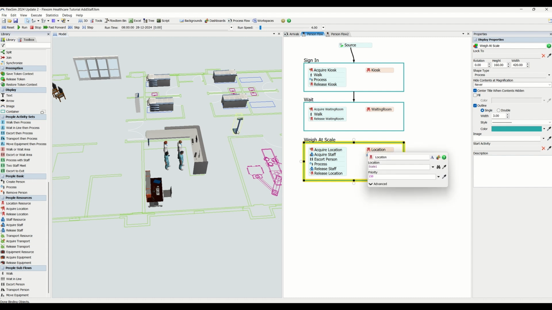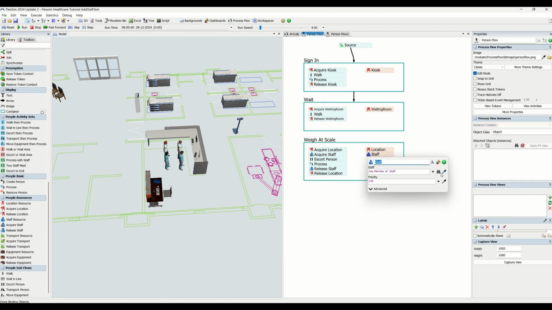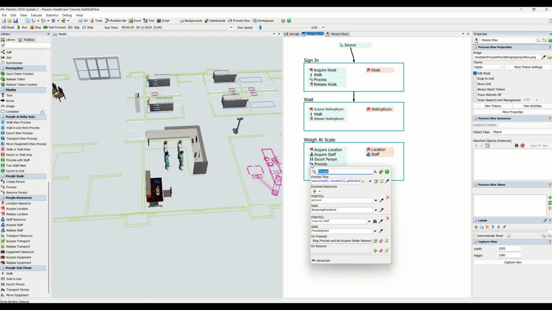Okay, so that's where the scale got selected. But for the staff, what we're going to do is get the staff RNs. So we need to go to the group and select RN. We are going to use nurses to escort the patients to this scale, and the support system staff.